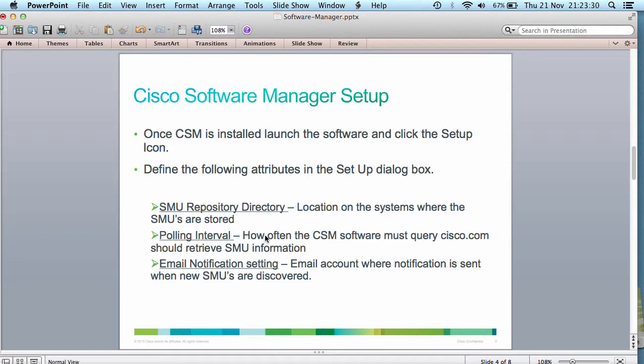And there are also your email settings. So if you want to specify the email account where the email notification has to be sent when new SMUs are discovered, you do that in this part of the setup. So let me show you the CSM and how you set it up.